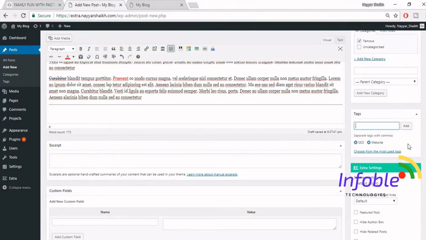Now what happens, suppose someone wants to read all the posts related to websites. They can click on this website tag, and they will see all the posts in which you have put this tag, the website tag. Okay, so this is also very important.